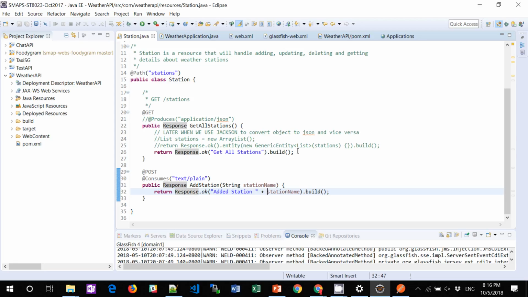So for GET is just simply getting data, returning data. First one we try GET with no parameters at all. Then now we do a POST with a parameter sent in as text, and then we return it. We feed it back to the user.